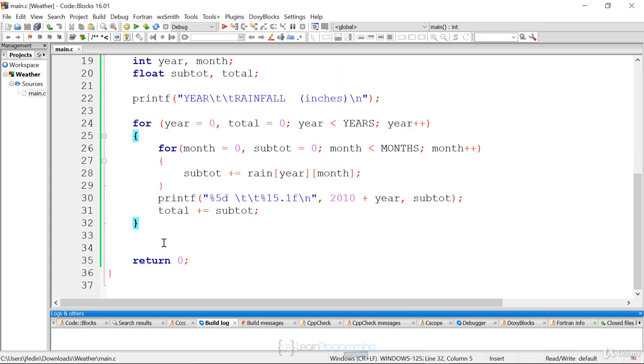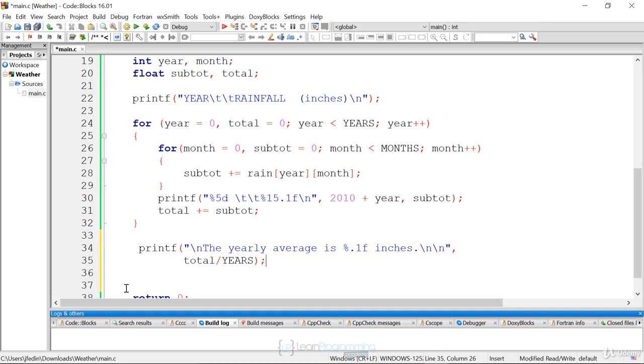Now that I've done that, after I printed out the rainfall for each year, I can now display the yearly average because I have enough data. I have the total rainfall in each month. So here I'm just going to display the yearly average, which is just the total divided by the years. So we'll add another print statement here. Again, another good place to test.